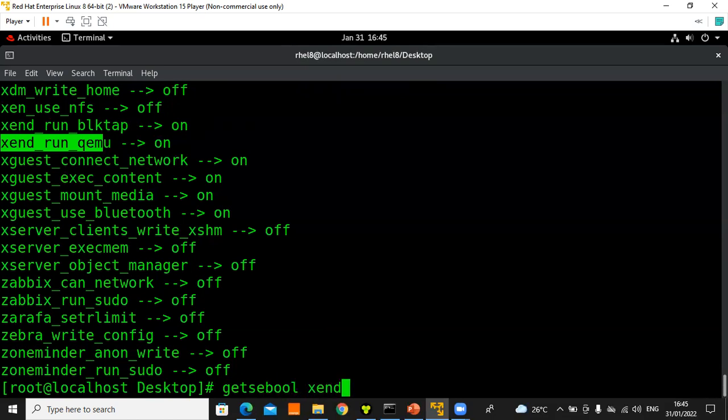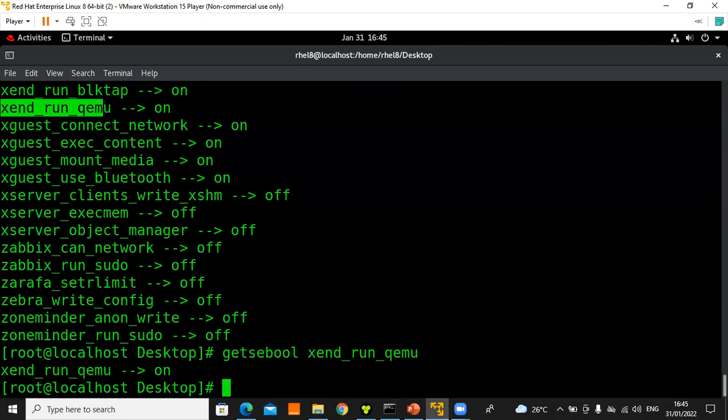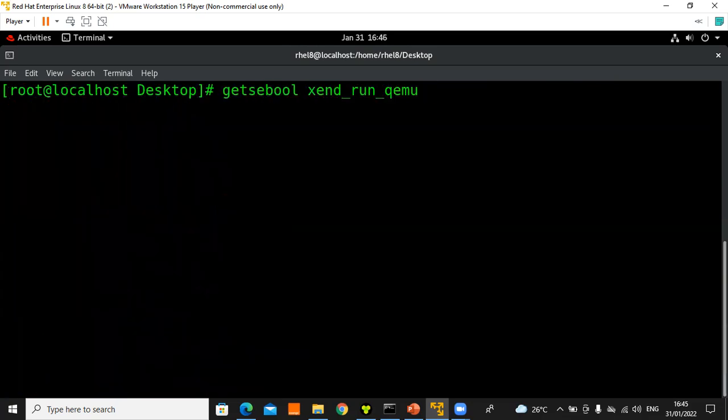Let's say send_run_kemu. Then if we check that, you can see that the status is what? The status is send_run_kemu. Now the status is on. So how do we change the status? How do we change the status of this? So yeah, how do we change this status?